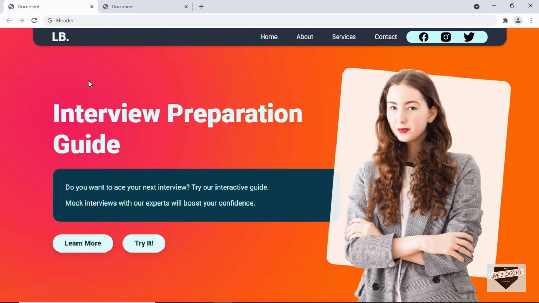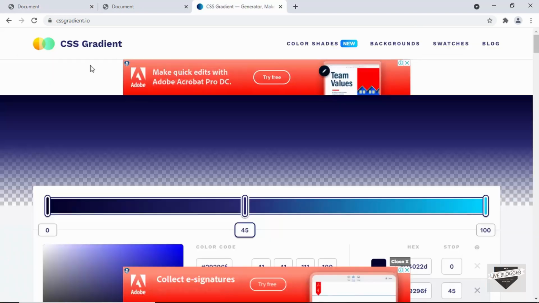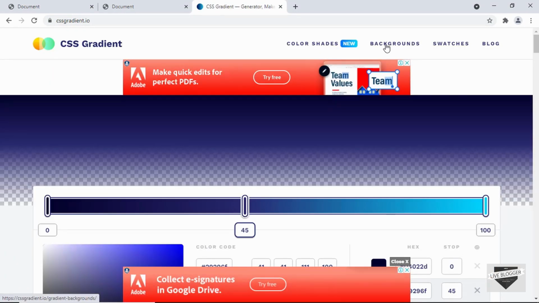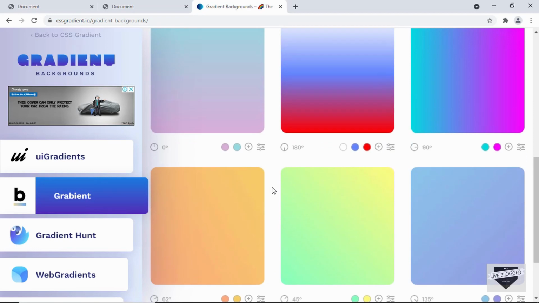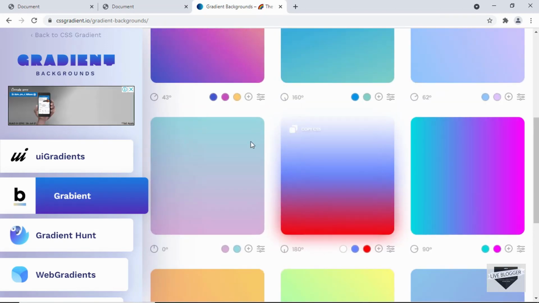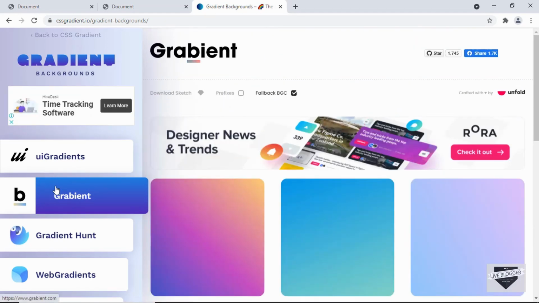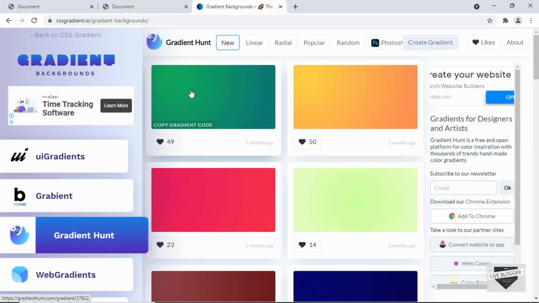Now there's a website that generates different kinds of backgrounds. So you can use this website called cssgradient.io and just go to this option called backgrounds. And here you can see there are a lot of different gradients that you can select from, and you can just copy the CSS from here and add it to your CSS. You have different options over here. You have UI gradients, you have gradient, you also have gradient hunt and web gradients. So if you want to have this color, you can just click on this button called copy gradient code, and the CSS will be copied. You can just paste it in your CSS.